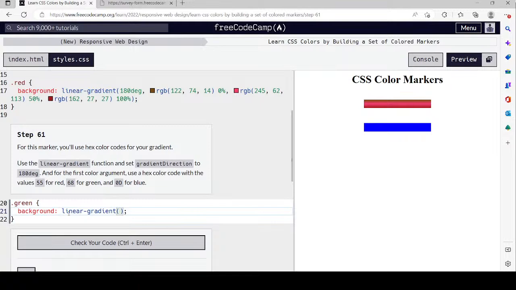So the gradient direction is going to be 180 degrees. The first color argument is going to be... Okay, so it's hexadecimal. If you remember hexadecimal code, think of a hexagon. It's 6. It has a number 6 and 6 there. So if you notice, it's going to be some kind of number.